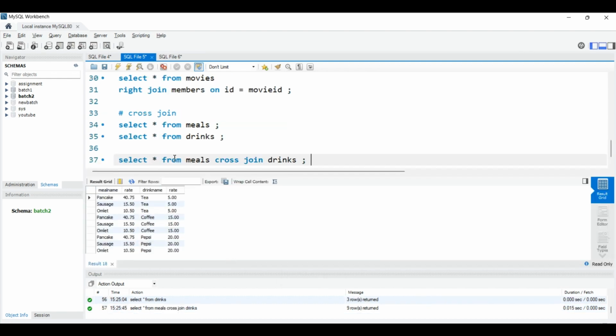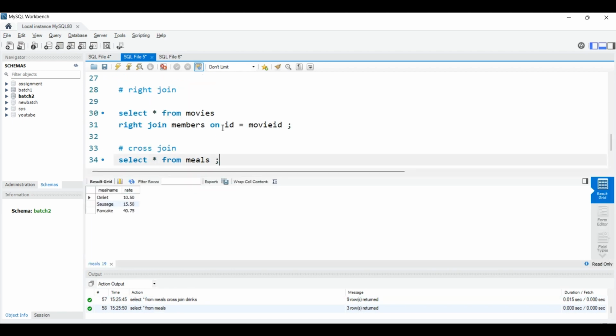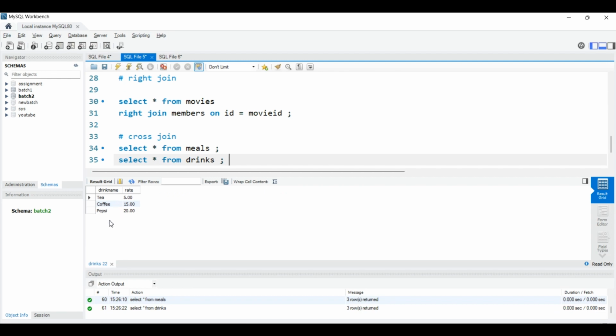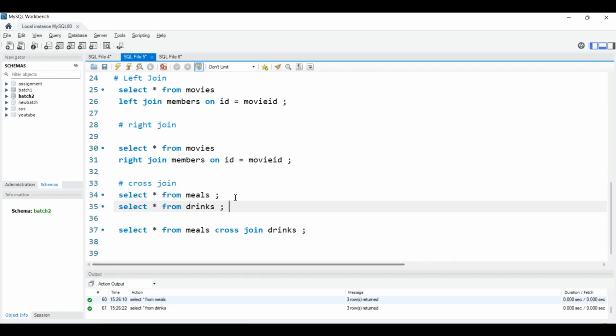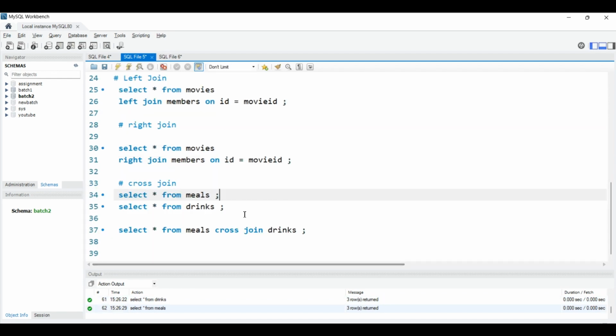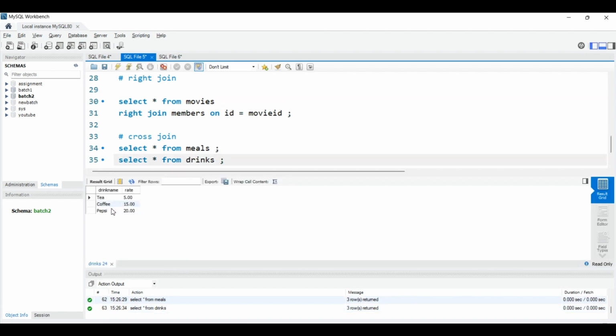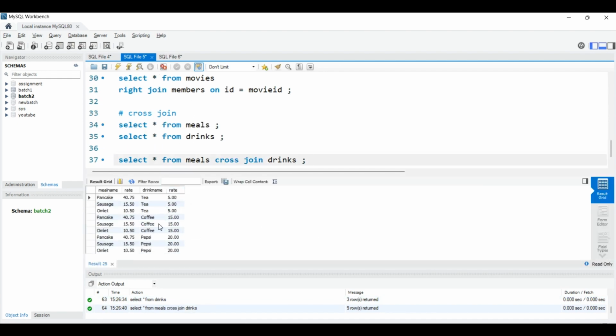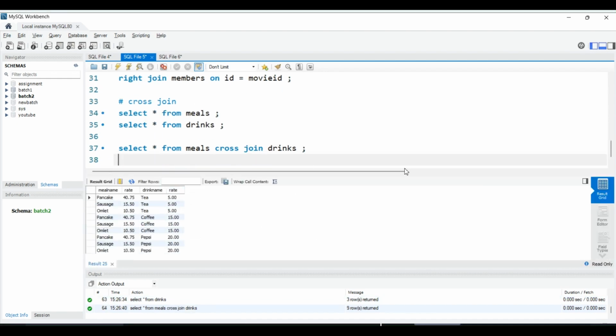What will happen? All the records from the first table match with the second table. Like in front of the omelette it will show all the drinks, like tea, coffee, Pepsi and their rates, and then like that for another meal name, like pancake, for example. So in front of pancake also it will show all the records: tea, coffee and Pepsi. Okay, so as you can see here, it got all the records from this table.